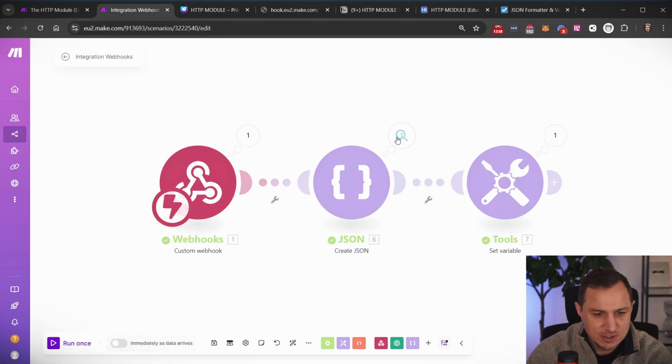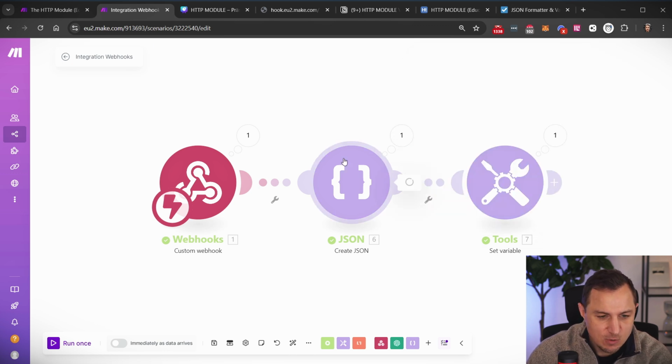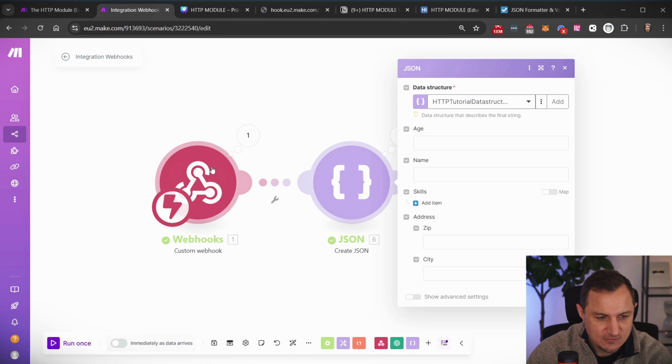And once I do, my automation should run through and you will see that none of the information was entered in here and it created an empty JSON string for me. So not empty, but with null information. So it just says null, null, null. Null is going to be used whenever you don't pass any details. So now what we can do is we can use the data from the webhook.